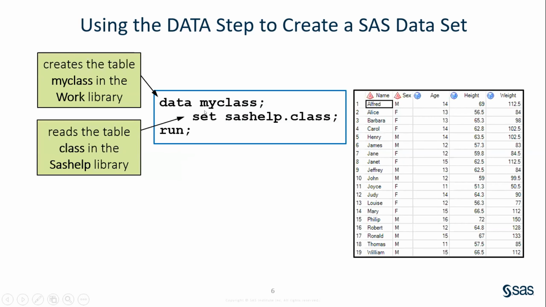So see, this is where it's telling. It's creating a table, reading from a pre-existing permanent library. You are creating a table which is saved into the work library. All right, so you create the table called my class in the work library, and with set it reads the table class from your SAS library. So from a permanent table, you are creating a temporary table. So understand the terminologies.